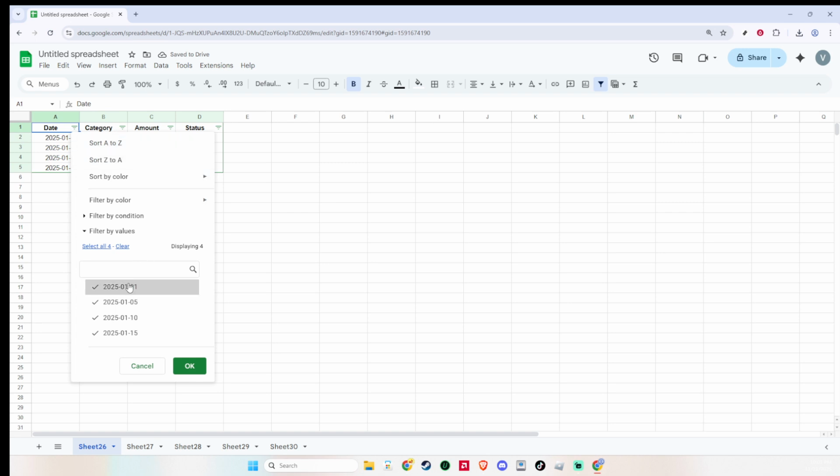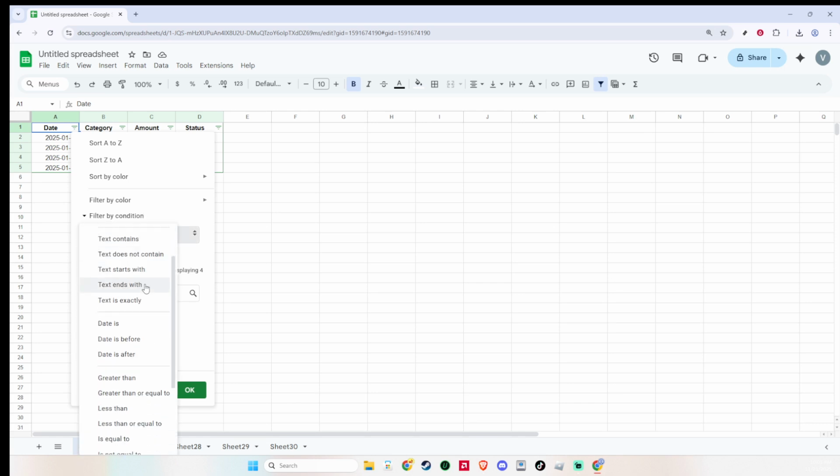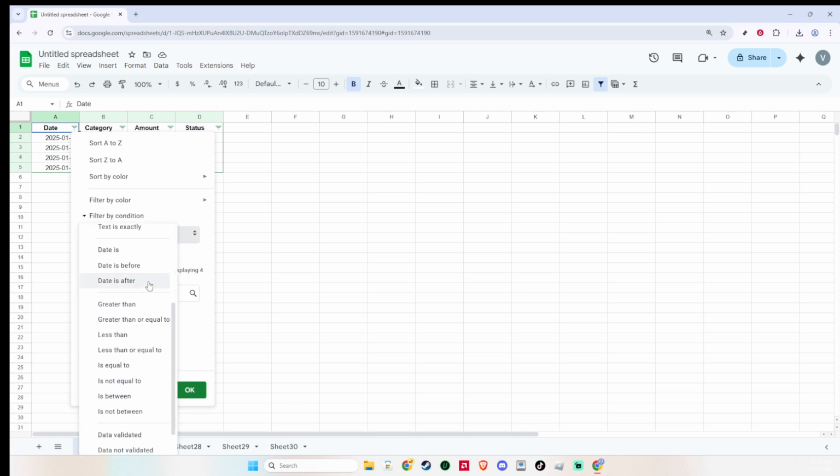Filtering by condition gives you more control with rules, such as showing only numbers greater than a certain amount, text that contains a keyword, or dates after a specific day. This is especially helpful for large datasets where manual selection would be tedious. Once you've chosen your criteria, click OK to apply the filter.